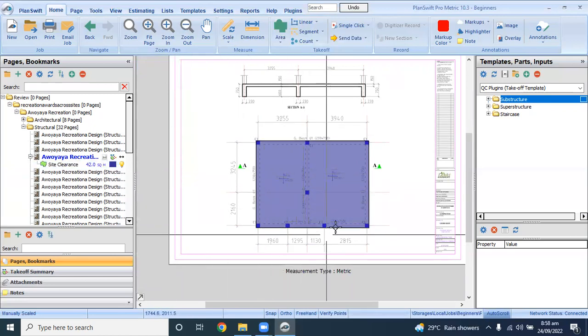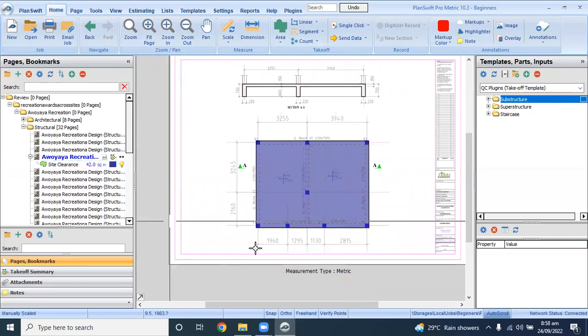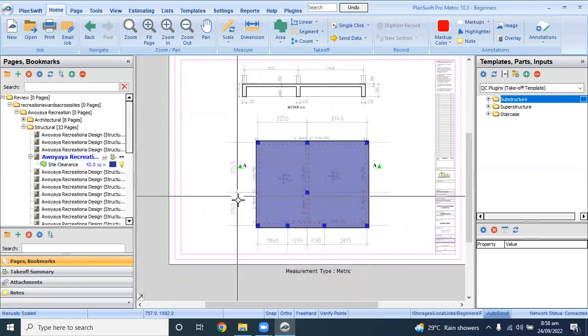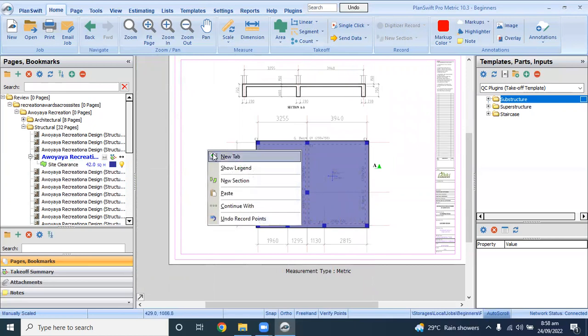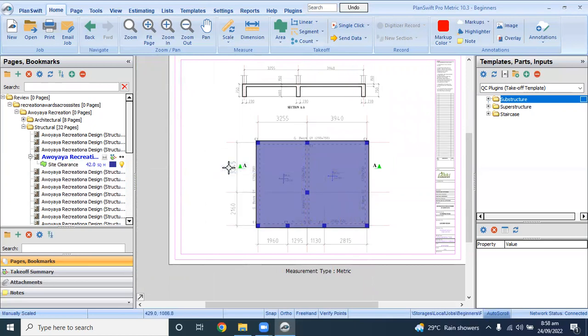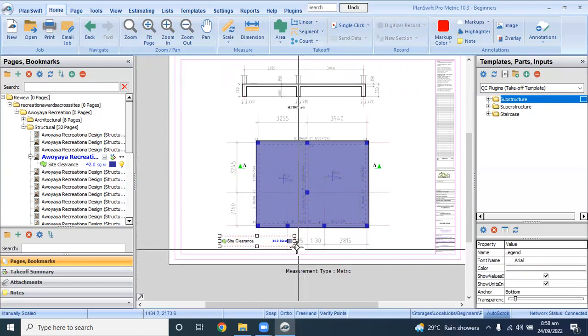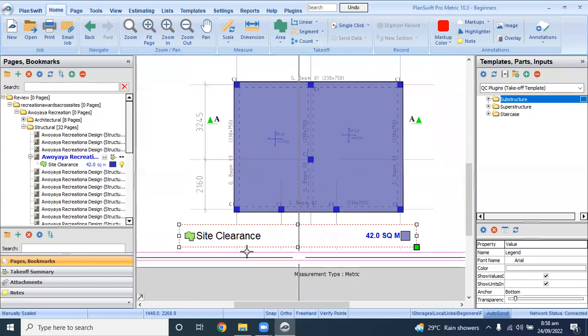So if you want to see the quantities, this is the quantity, but if you want the quantity to display on this plan, just right click on this page and click show legend. So it has shown the legend for our measurements. These are site clearance to be 42 square meter.